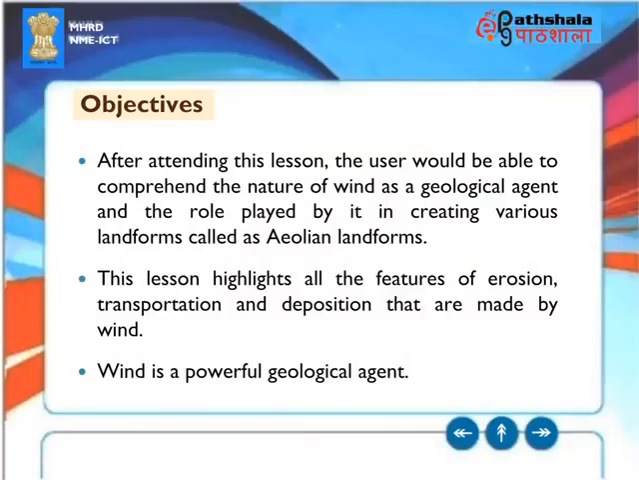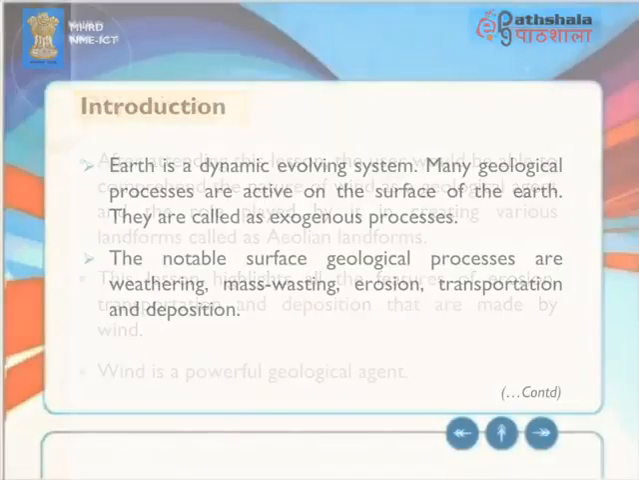Objectives. After attending this lesson, the user would be able to comprehend the nature of wind as a geological agent and the role played by it in creating various landforms called Aeolian landforms. This lesson highlights all the features of erosion, transportation, and deposition that are made by wind. Wind is a powerful geological agent.